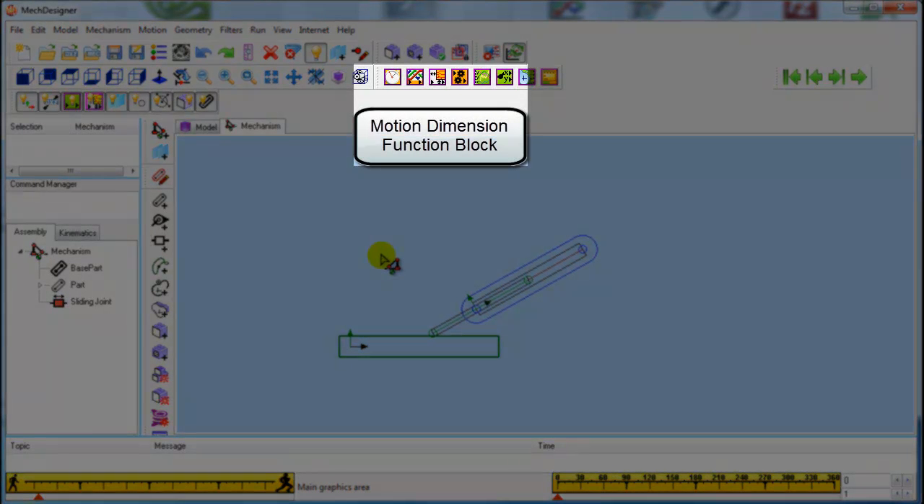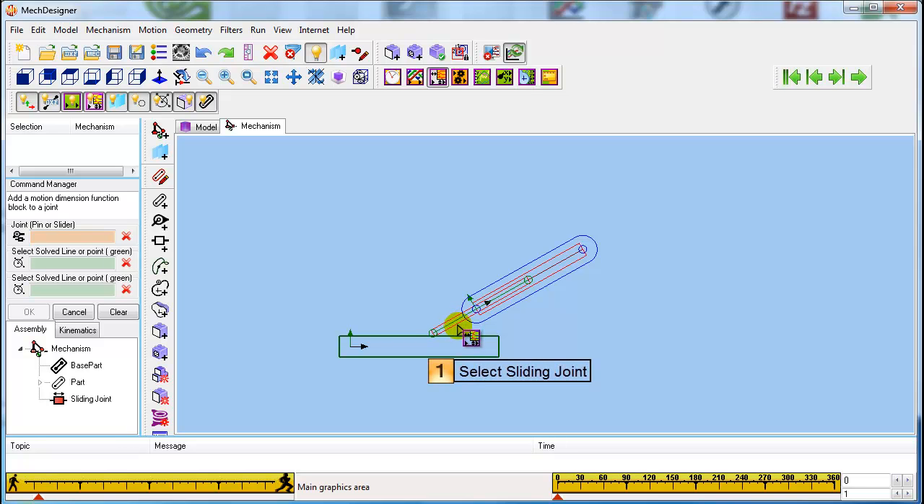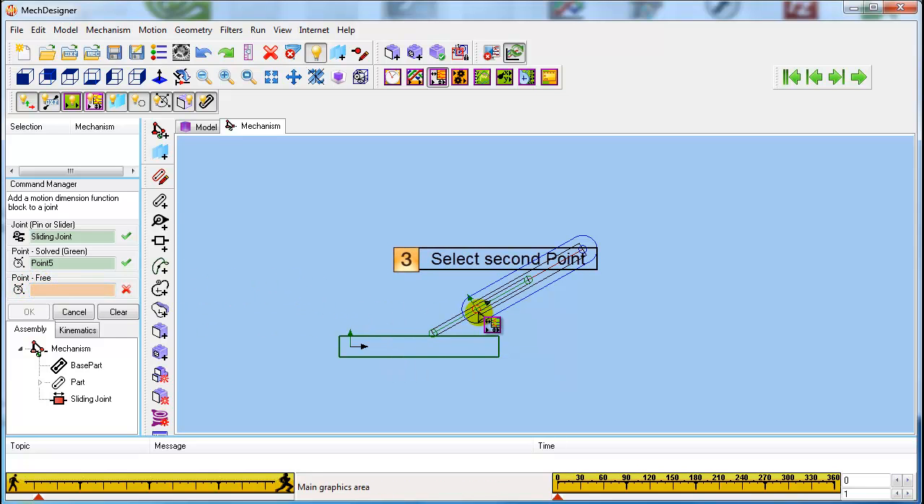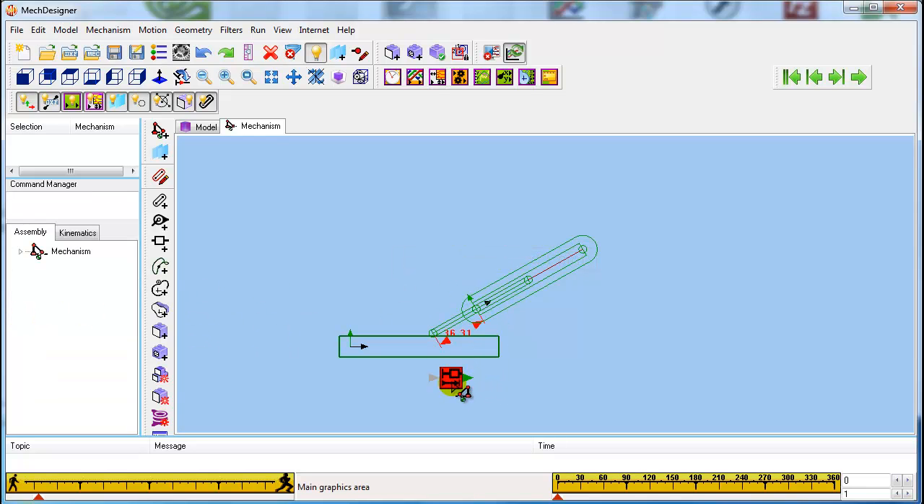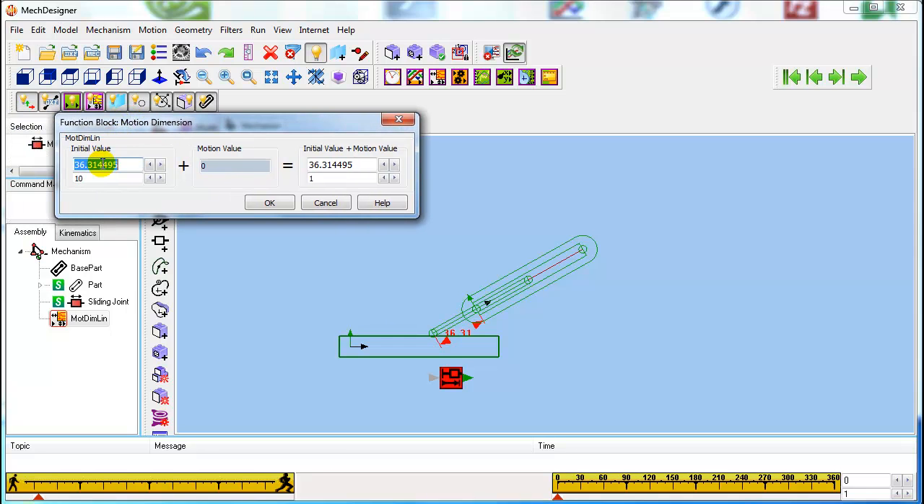We add a motion dimension function block to define that remaining dimension. The motion dimension function block requires 3 elements to be selected. We first select the rectangular joint symbol, and then we select a point in the new line sketched in the base part. And finally, we select a point in the sliding part. We can then edit the motion dimension function block to locate the slider a bit more precisely. As with normal dimensions, we right-click the dimension value and choose Round, and then define the value and click OK.